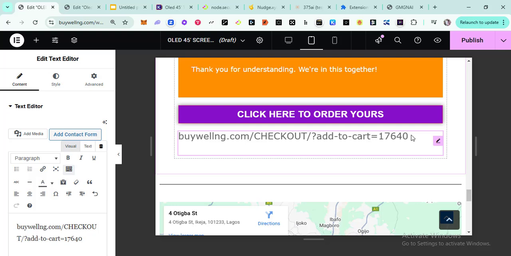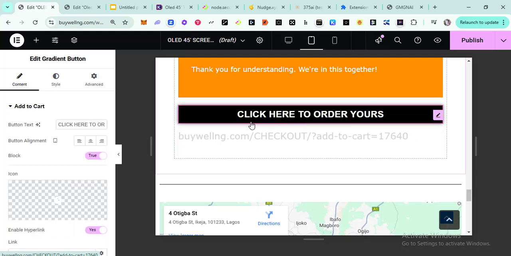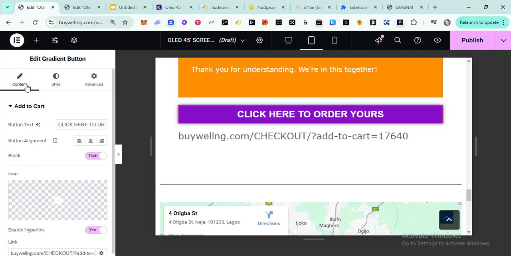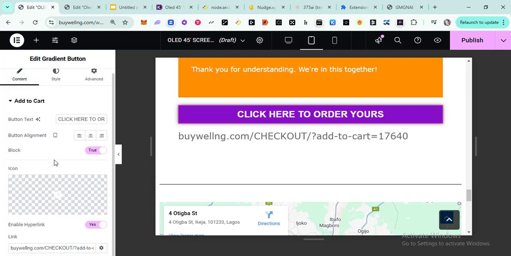Okay, let me go back here. Tap on this. Under contents, scroll down, you see enable hyperlink. Make sure it is switched on. Then under link, you paste this in this space. This is where you paste it. The only thing that will change, you're going to be using this as long as you're following this method I'm teaching you.